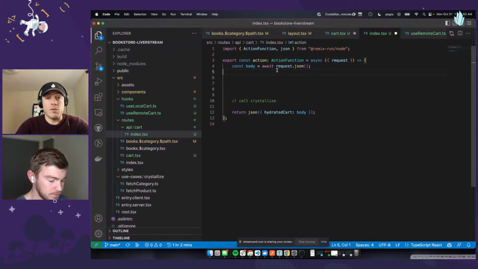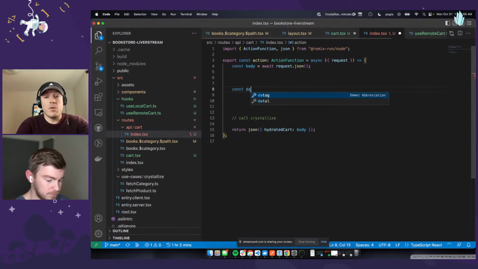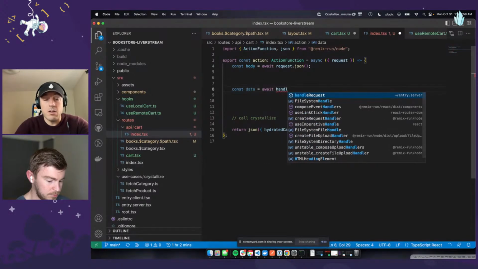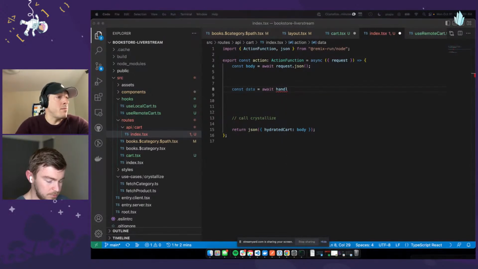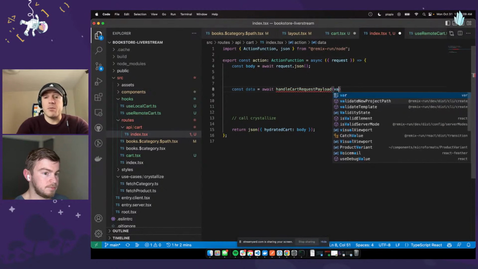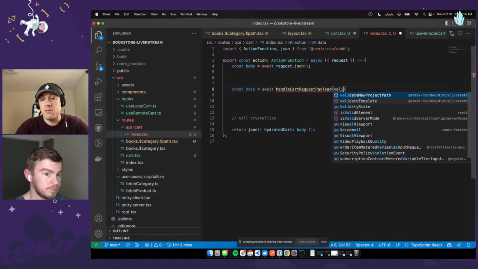Here we go. So what do we need? The data is going to be coming from the handler. So it's handle... I don't remember the name, so I'm going to copy paste it. Or we can just read the doc. But yeah, this guy: handle cart request payload. What do we need to provide? The payload, and we can validate the payload as well.